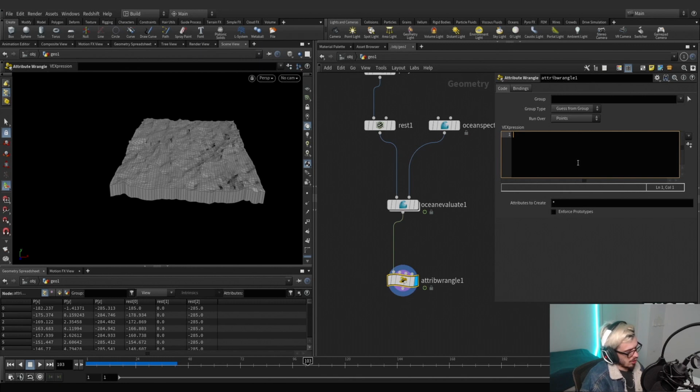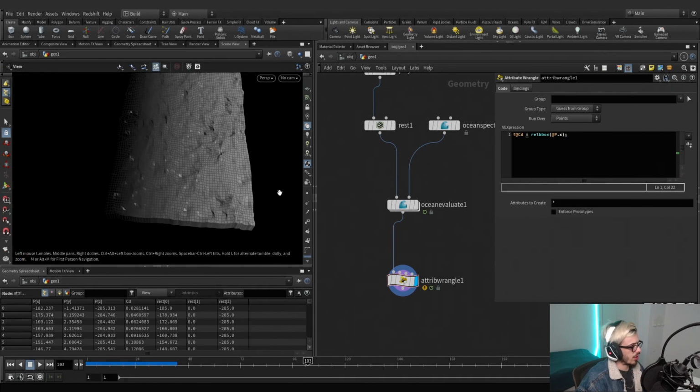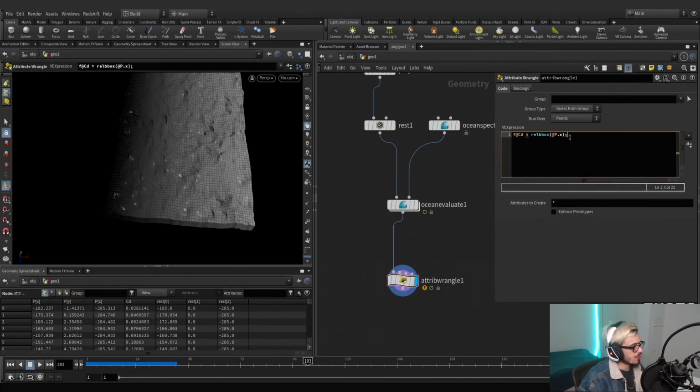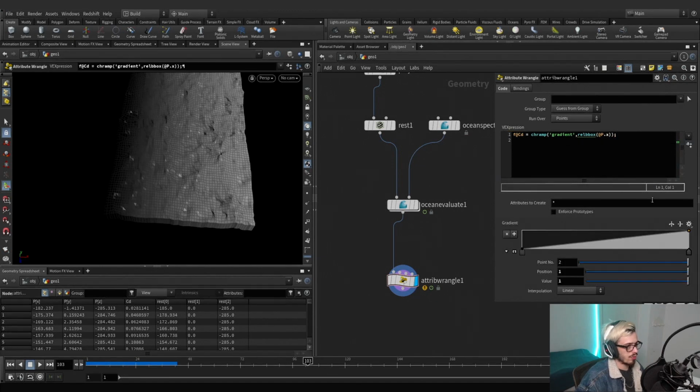This will be nice. So let's make a float of the cd that will be equal to the relbbox of our @P at x. See, now we have a gradient. This is really nice, and we can run this gradient. For example, if we make a fit, and if we make a chramp of a gradient, and let's load this in like so.